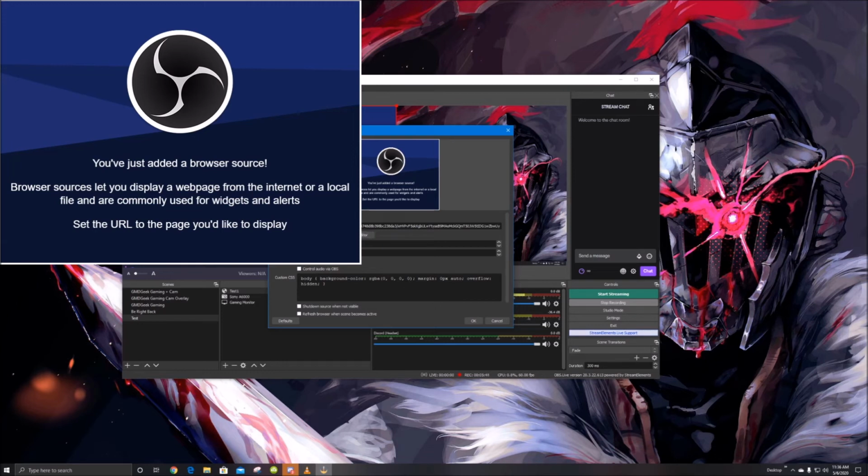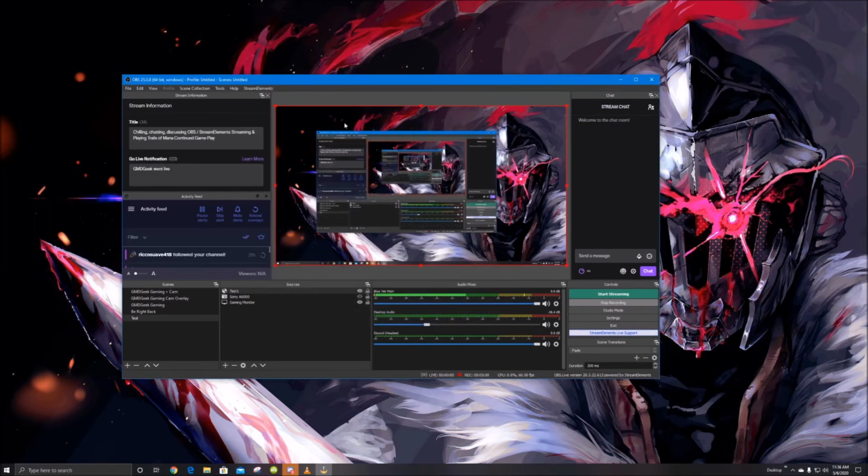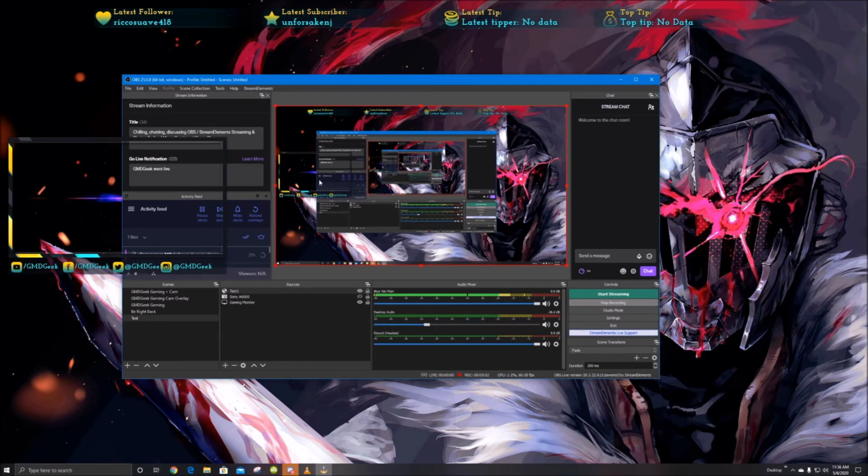Once you've got your URL copied in and your width and height adjusted to meet the canvas size, all you've got to do is click OK. And now all of a sudden, your overlays are there. What we do need to do is, you can see I have a webcam, but I've got mine turned off right now. I need to put my webcam in here so that it meets the overlay.